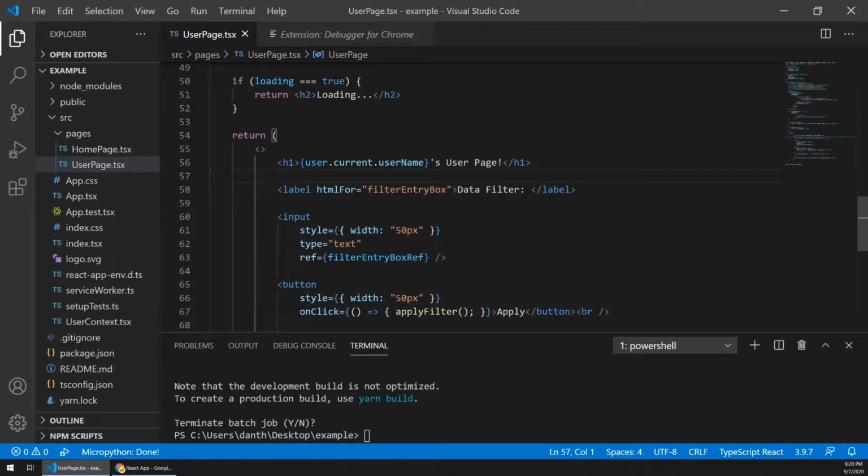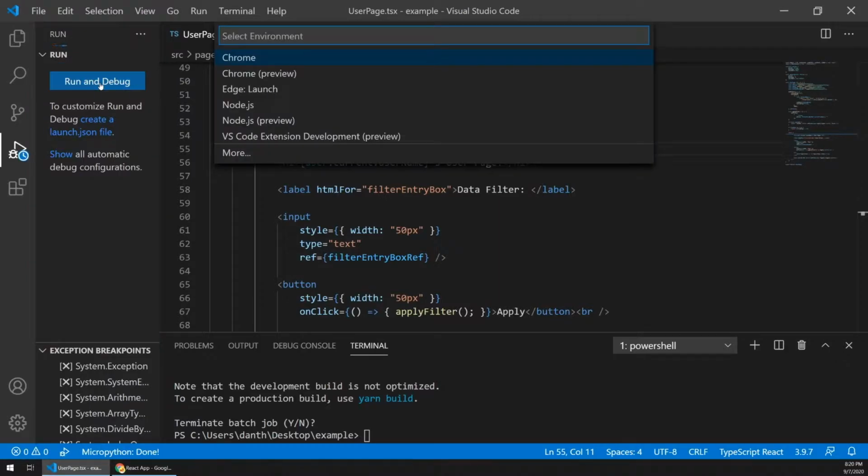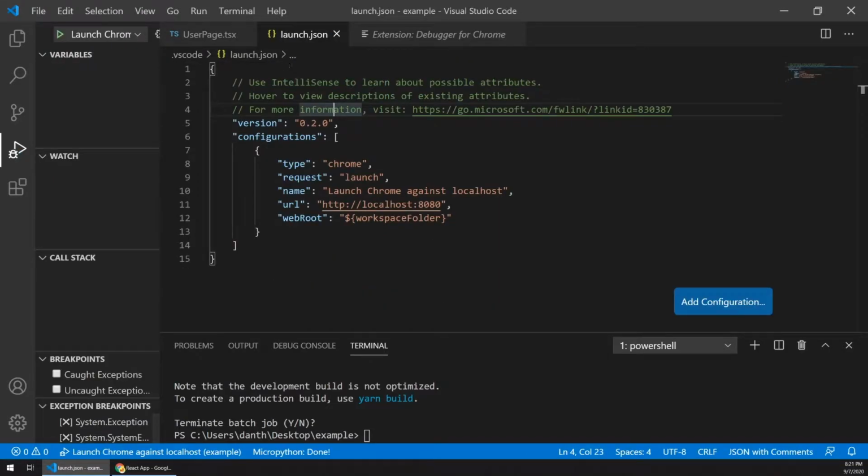And then we're going to come over here and just open any file from our site. And finally, click the debugging tab over here and click Run and Debug. At this point, it'll ask you to select an environment. And we're going to select Chrome right here. And it's going to make a launch JSON file for us. And in here, because this is a Create React App site, we're going to change the port to 3000.